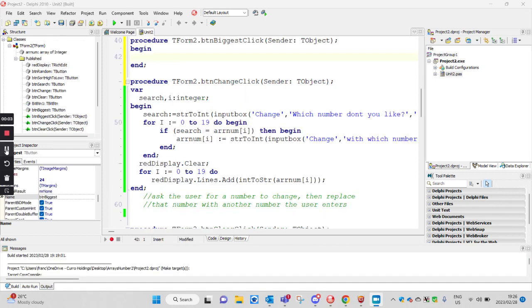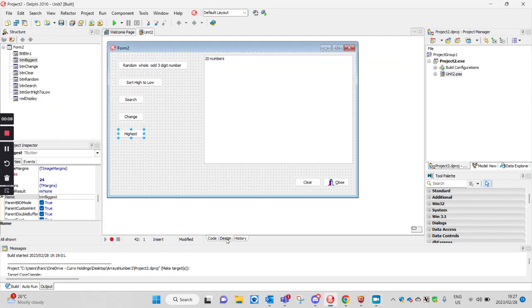Alright, so when we want to decide which number is the biggest from this array, so remember we've got this array that's full of numbers. So if you want the biggest one, what do you think we'll do to get the biggest one?